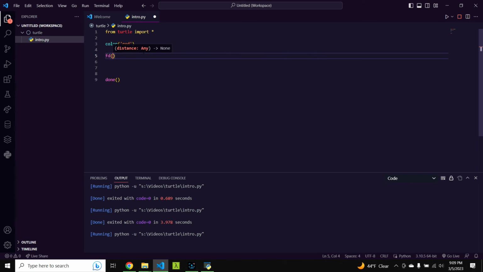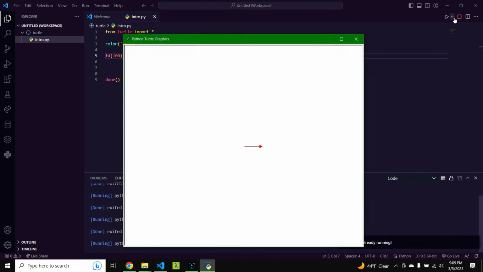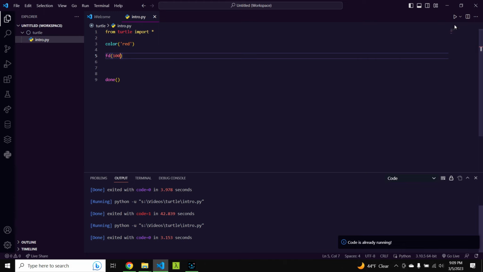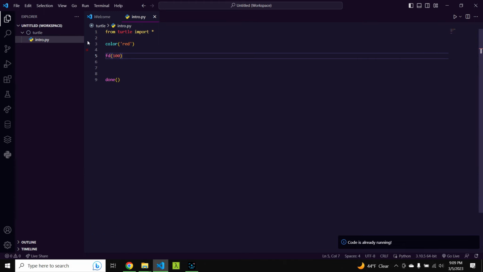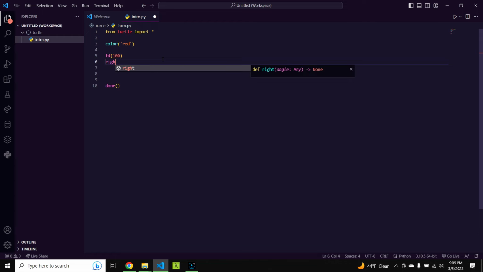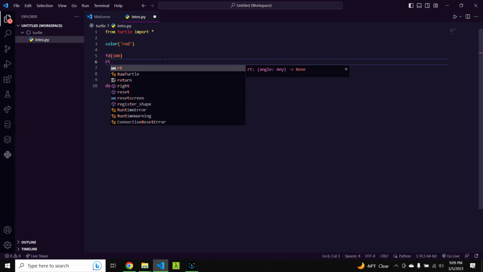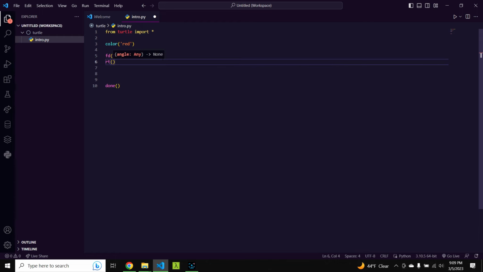Most commands have some sort of shorthand. In this case, FD is also the same as forward. We can see that we draw a red line and our turtle is also red. Same thing with right and left. There is a shorthand that can be RT or LT.